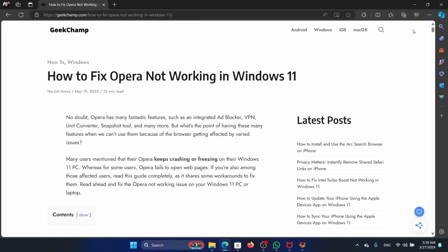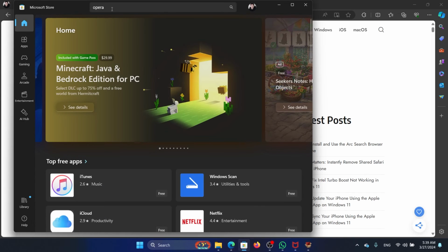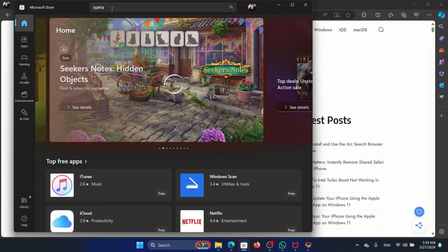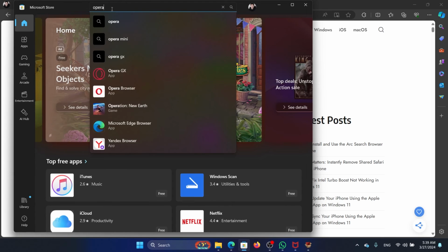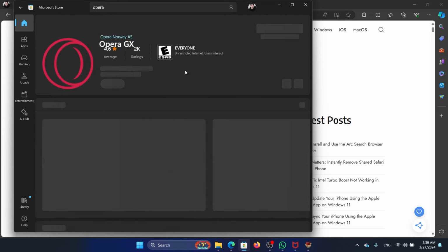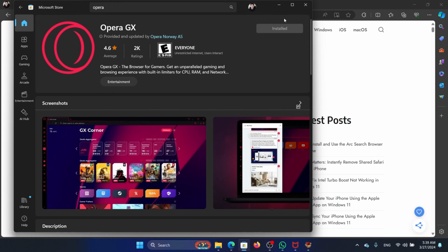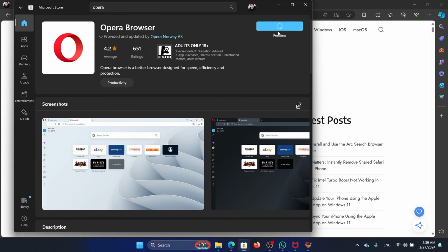Once it is removed completely, now search for Opera in the Microsoft Store and do not download it from the website itself, because that may not be the best version, especially if you are downloading it from a third-party website. So search for Opera in the Microsoft Store search bar, go to Opera, and then you can install it from here. This is the GX version, and we have the original version as well. So you can install the original version of the Opera browser too.